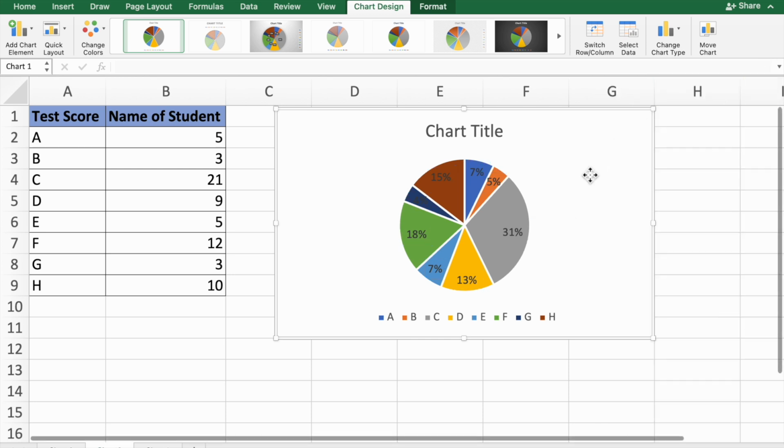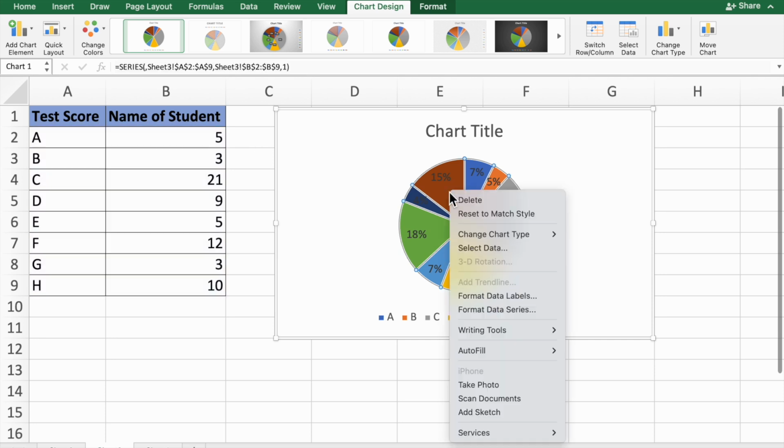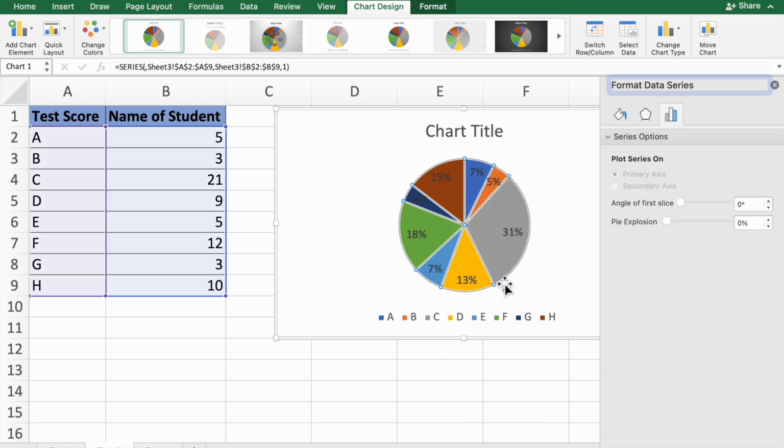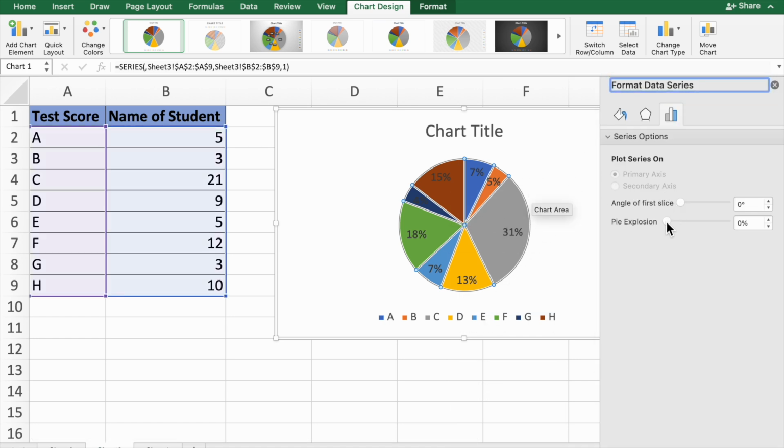Now you will see this is how you can do this. Then we will change the angle. If you want to change the angle of this pie chart, again select, right click, then Format Data Series. You will see Format Data Series. Now you can change the angle of the slice, and also the pie explosion, but first we will change the angle of the slice.